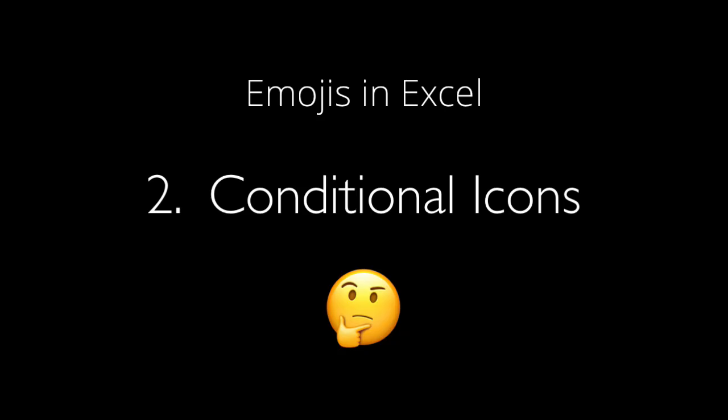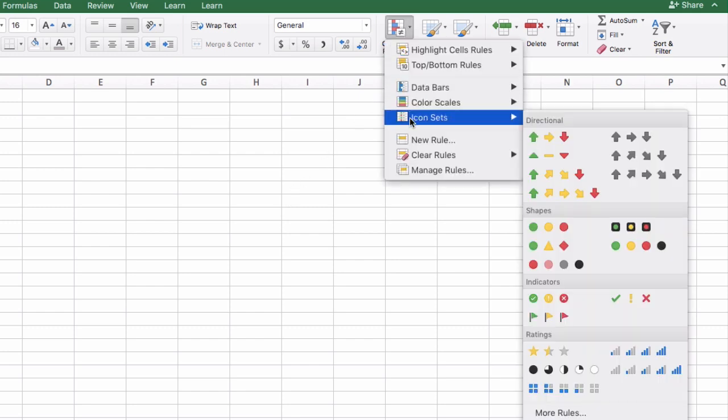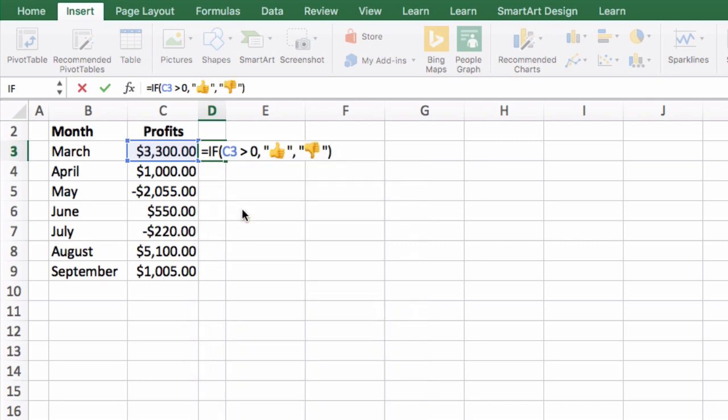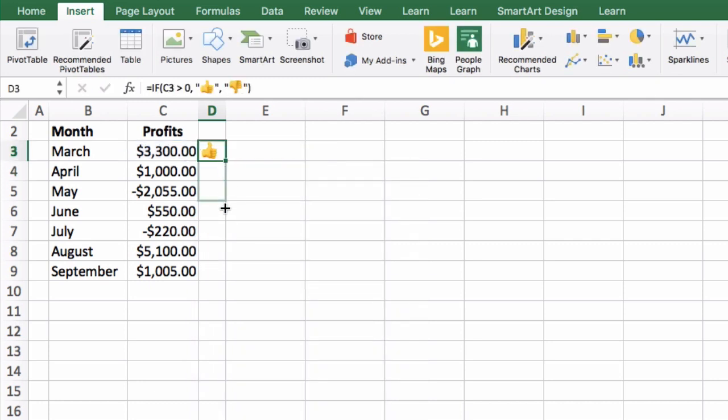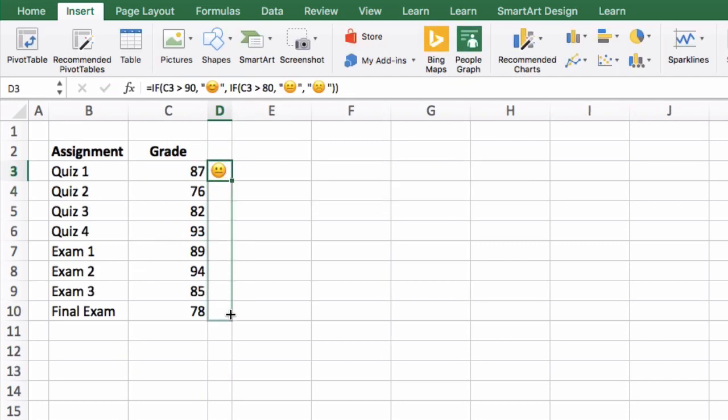Number 2, conditional icons. Now you can add conditional icons using conditional formats, but there's a limited selection of icons and the conditions just aren't that powerful. With emojis, you can create your own if statements and show different emojis based on whatever conditions you want. This gives you the full power of if statements for conditions and the full emoji set for icons.